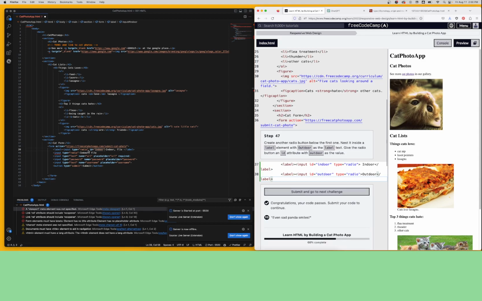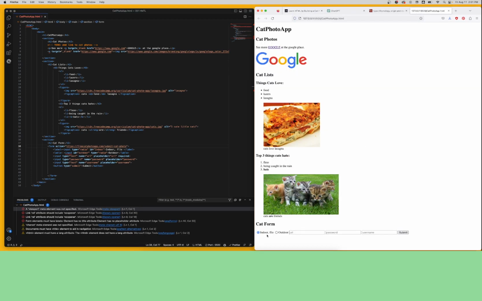Got it, cool. So we're going to do a new input, ID equals outdoor, type, and we're going to label it, and give it the label name of outdoor. All right, we're going to hit save. What do we got? Let's see. Indoor, outdoor. Okay.